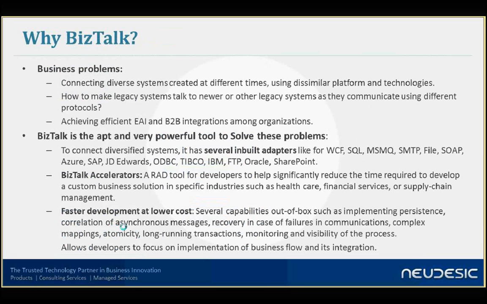Okay, now let's try to understand why to use BizTalk. Imagine a business problem like connecting diverse systems created at different times using different platforms and technology. With time, technology changes. So there can be many legacy systems which cannot understand each other, very heterogeneous. So how do we make any legacy system talk to newer or older legacy systems, as they communicate using different protocols? There can be a problem like achieving efficient enterprise application integration and B2B integration among organizations.